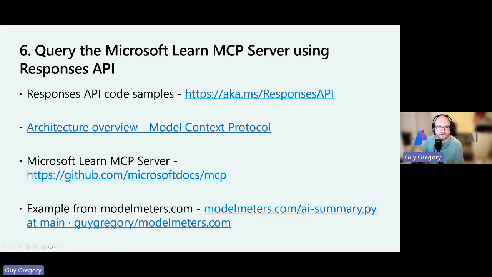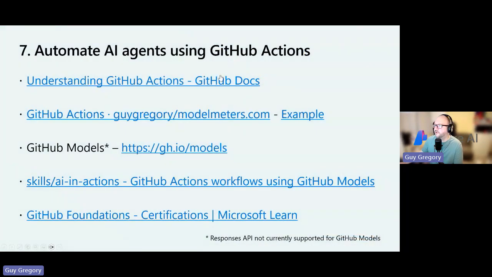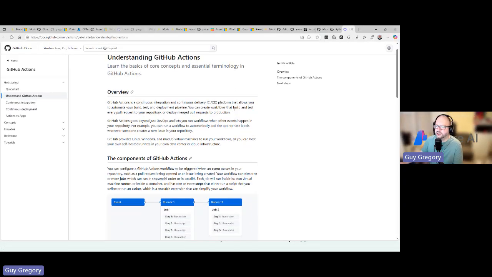Okay, so the final step here is really how do we bring this all together and automate all of this using GitHub Actions. If you've never used them before, GitHub Actions are a really powerful way to automate a lot of the functionality that you want.